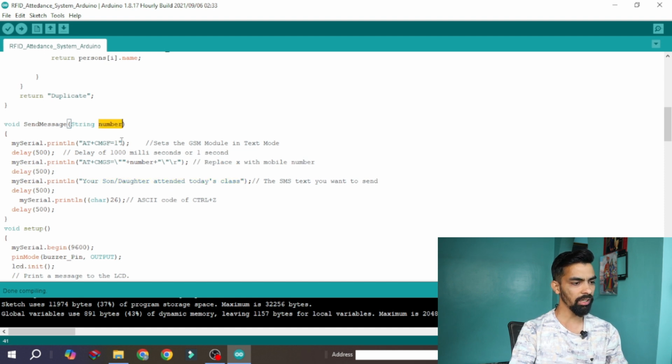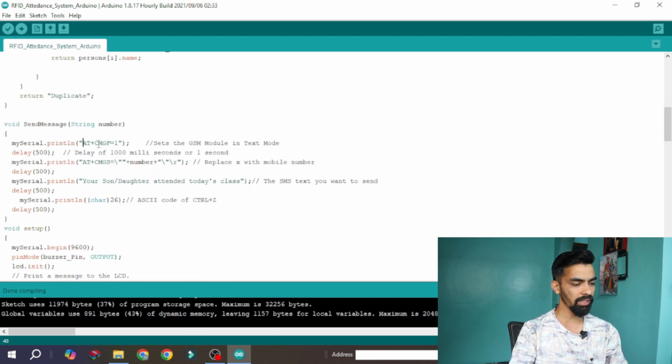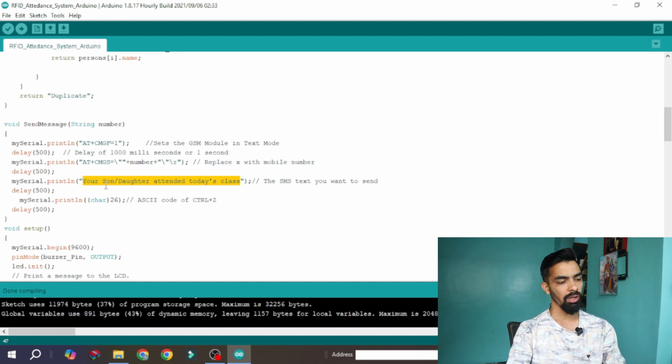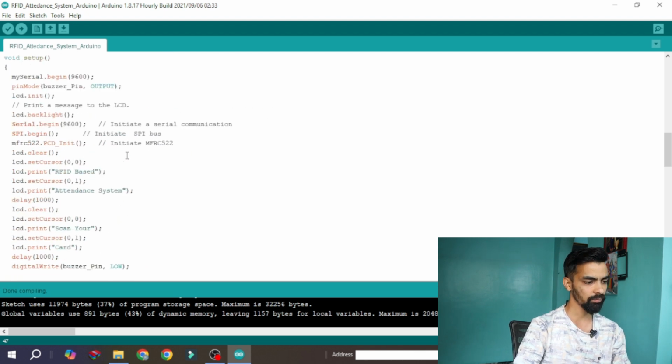Here you can see the number will automatically be taken from our database and come here, and from that AT command it will send the message. If you want to change the message, you can change it from this line. No need to change any code from here. If you only want to change the message, you can change it from this line. Okay, that's it.